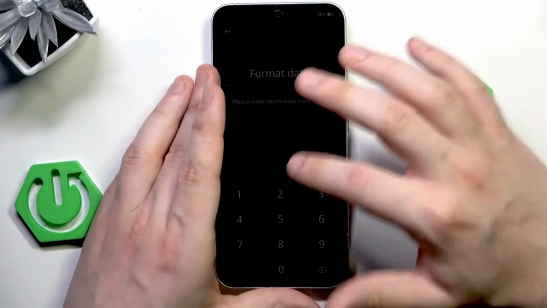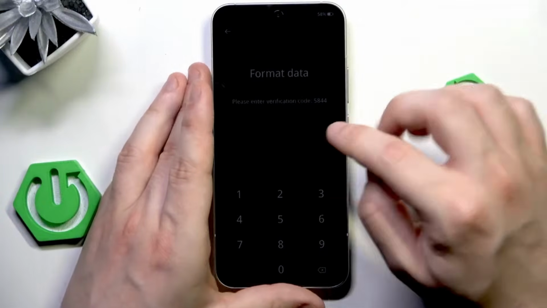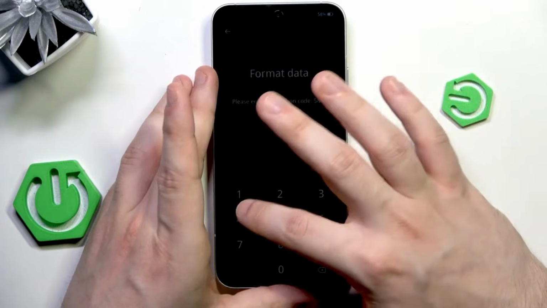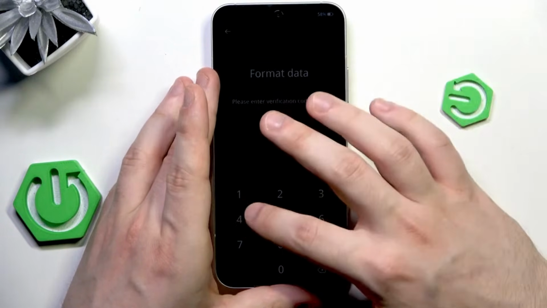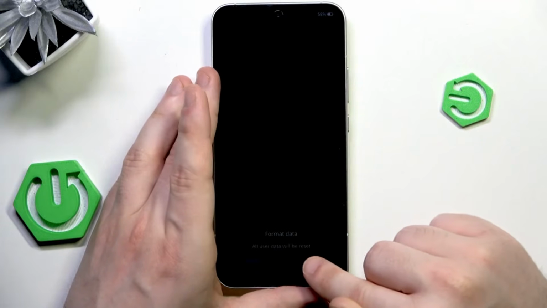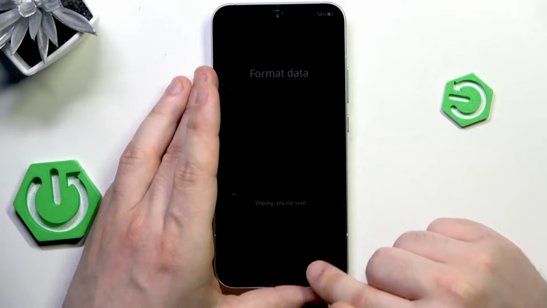I know that it's really dark, but it's impossible to change the brightness right in here. And now we need to type this code using our keyboard. Boom. Now click on format. It's right in here. It's barely noticeable, but in here we have the format button.